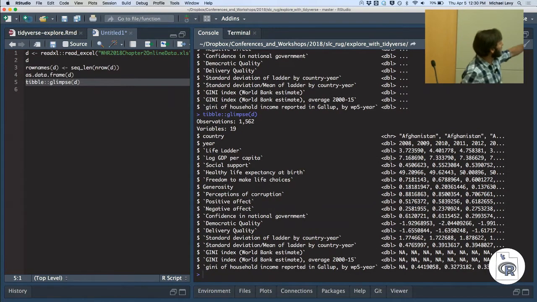So our level of observation in this data is the country year. We've got all sorts of variables aggregated to that level, right? So across individuals in Afghanistan in 2008, log GDP per capita is 7.16. This life ladder variable is sort of the primary outcome of interest.